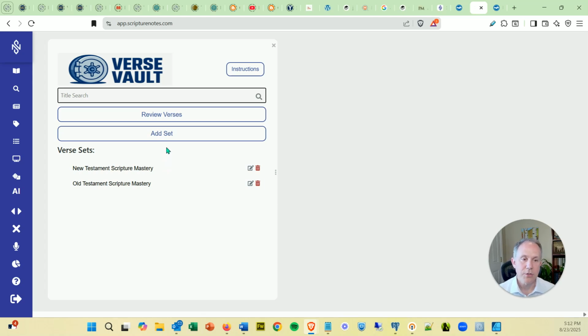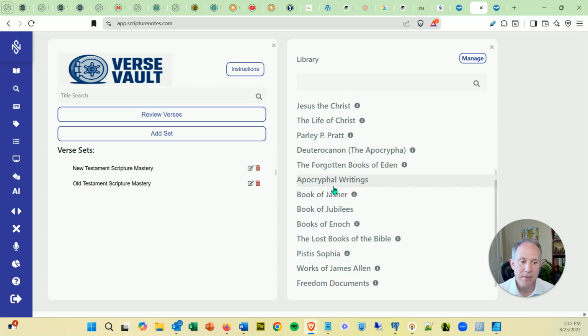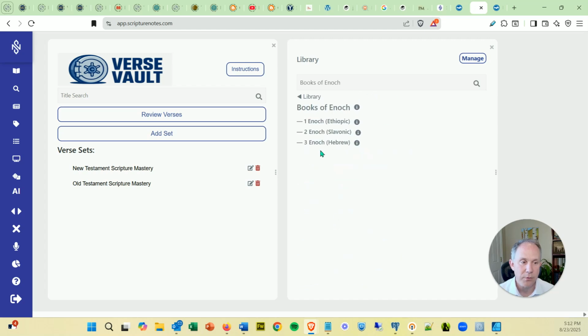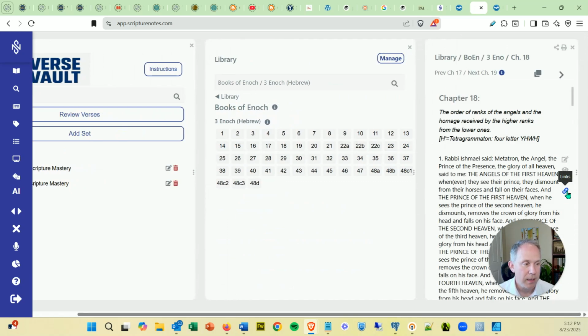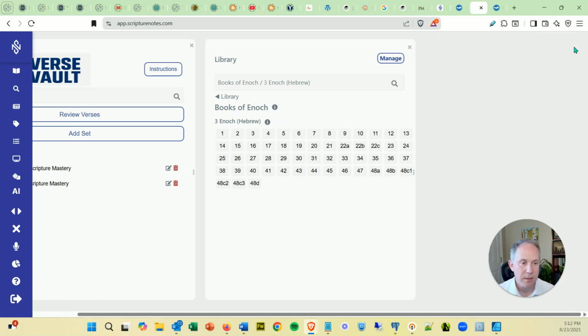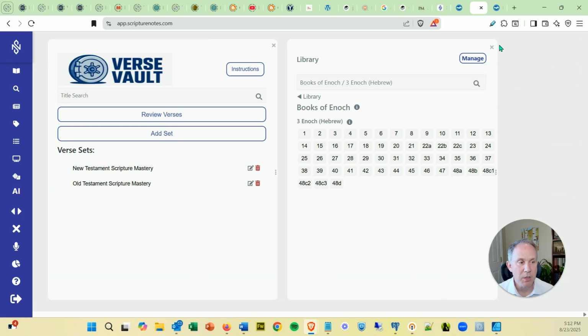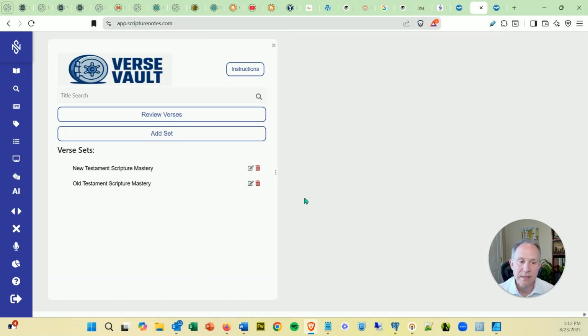And let's see. Also, because this is Scripture Notes and we've got apocryphal text, you can add anything in the library that you want. So if you went to, I'll just go to a random verse here, and you can click the link and say add to Verse Vault right there. I'm in 3rd Enoch. And so that's another thing you can do, is just memorize or get familiar with any of the texts that are in the system. So that's pretty much it for Verse Vault.